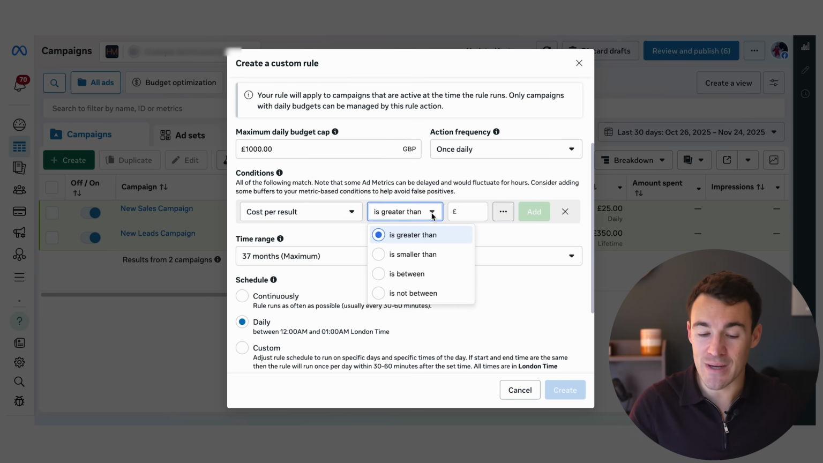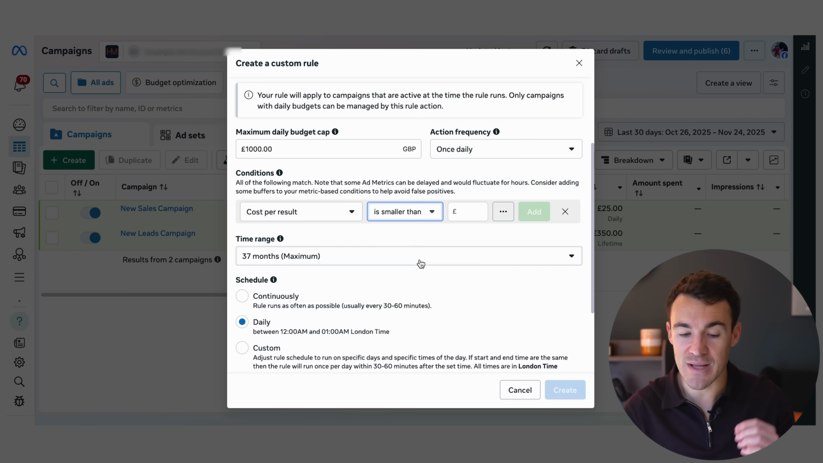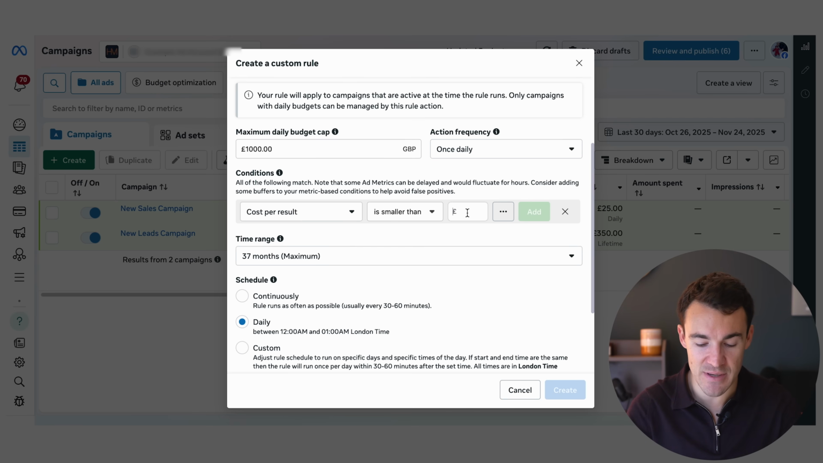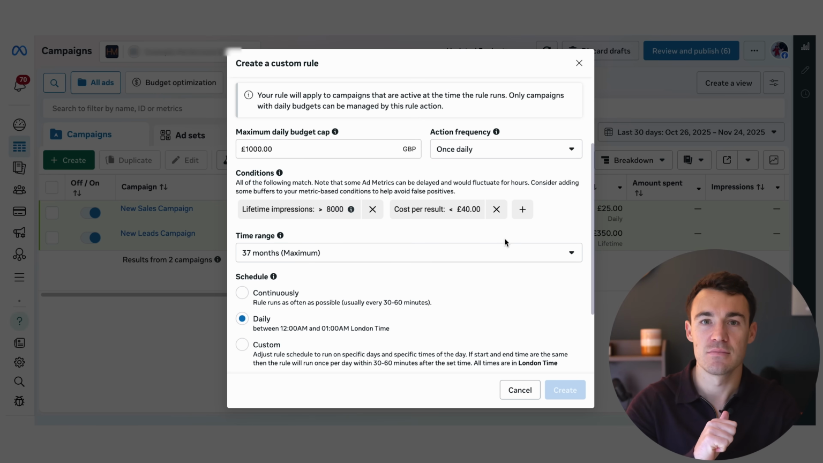So if our cost per result, in this case, because we want to scale, we want to set an upper limit. So we want to say cost per result is smaller than. So let's say for our business, as long as our cost per lead or cost per sale is beneath £40, we're really happy with that result. That's a great result. We're happy to keep scaling. Then you can go ahead and set it up like this. Obviously, this is going to massively depend on your business. So that will be the conditions.